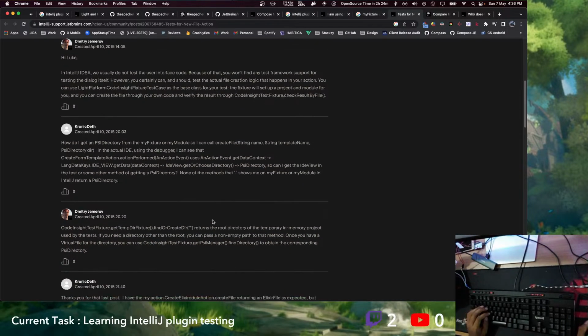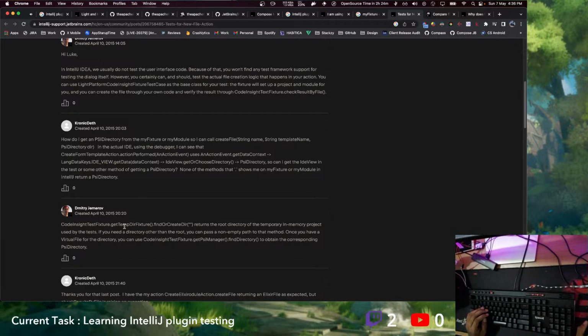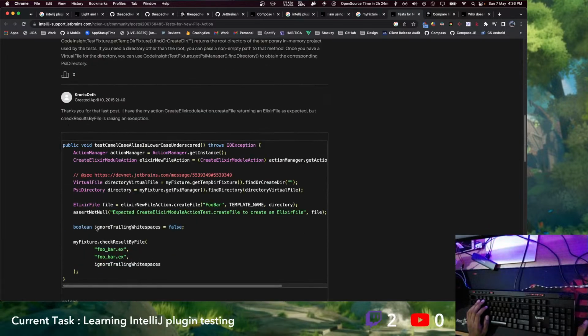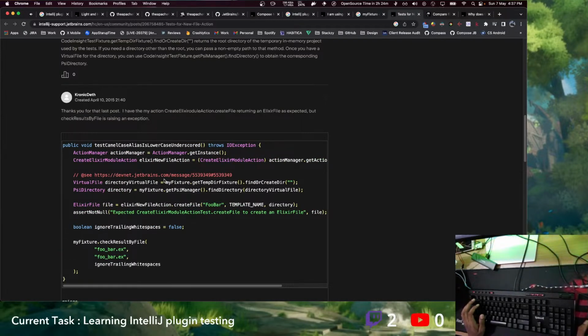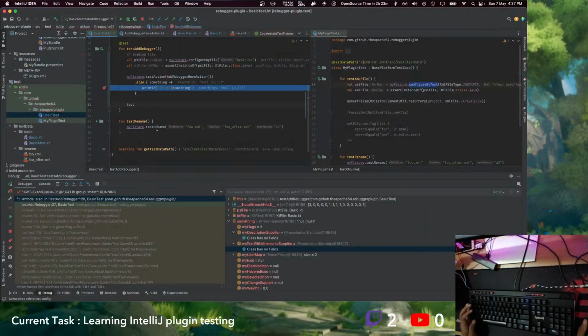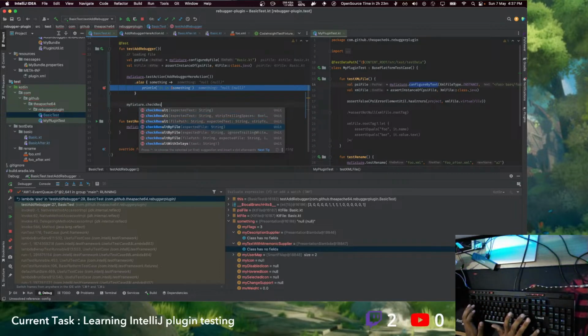There is no direct way we can do this. We probably get the temp directory fixture. Wait. Action manager, get action. Check result by file. Wait, check result by file. Oh my god, there you go.